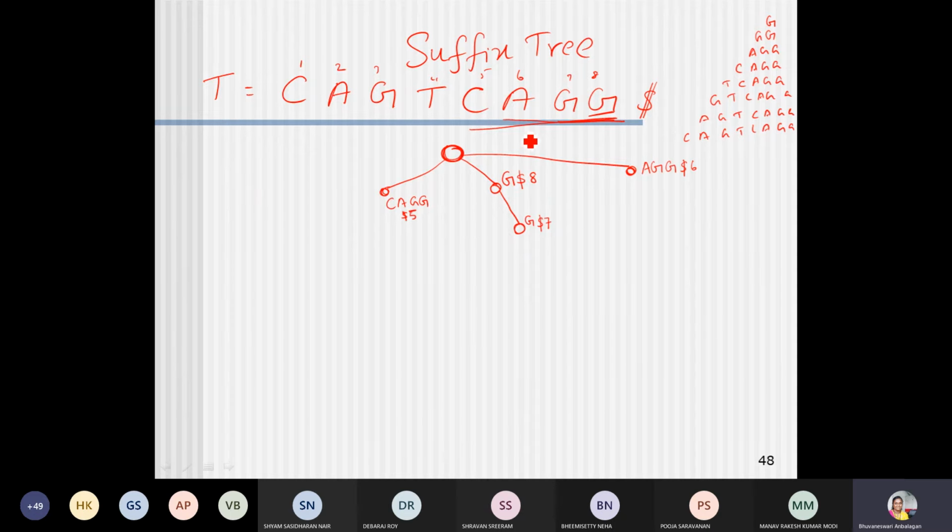The next thing is TCAGG. Whether I have TCAGG, no, I don't have TCAGG. So this is going to be TCAGG. It is going to be the end and it is available in number 4.